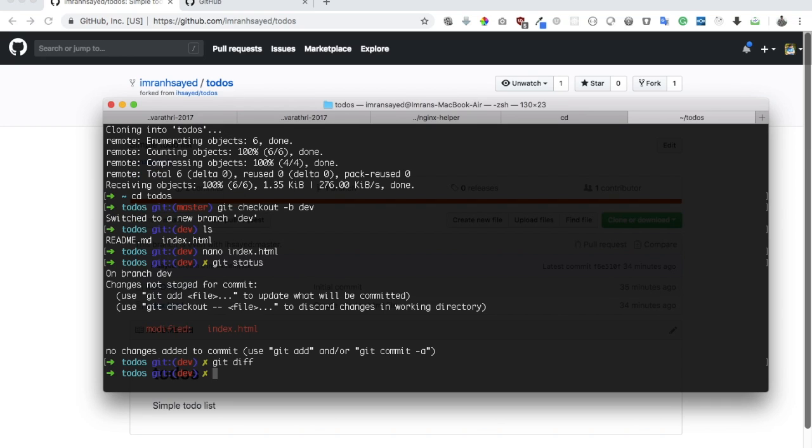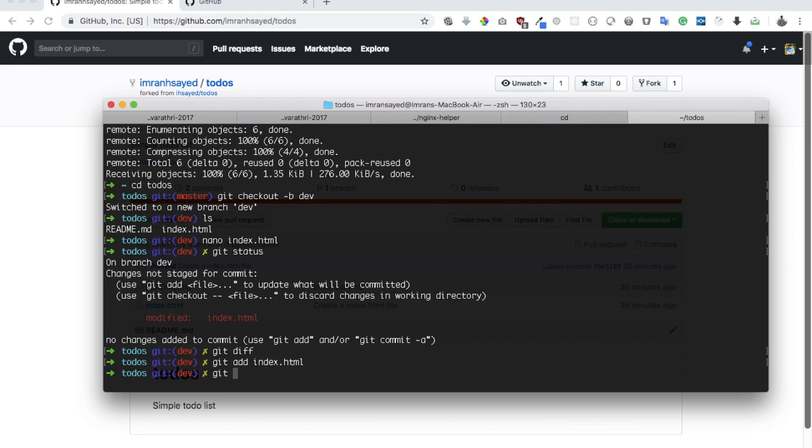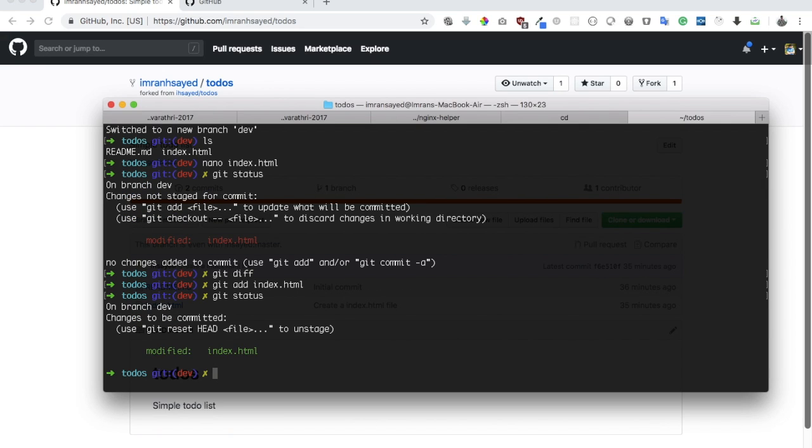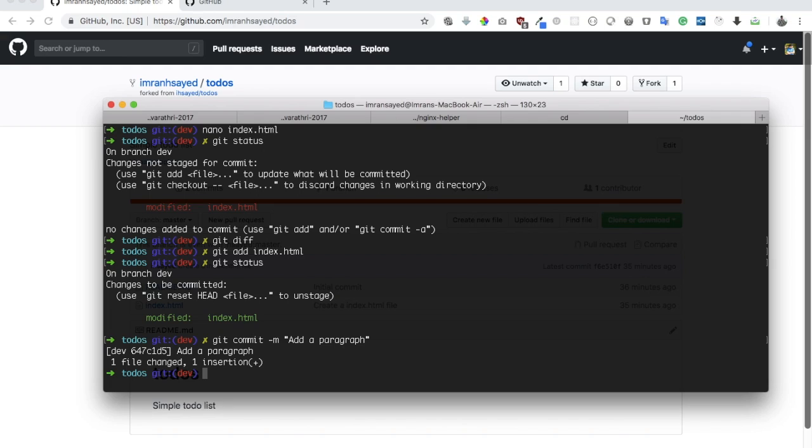Okay, so let's add these changes. Git add index.html, git status. Okay, so it's been modified. Now let's commit it. Add a paragraph. Okay, so added the paragraph. Now I'll push it. Git push origin dev.